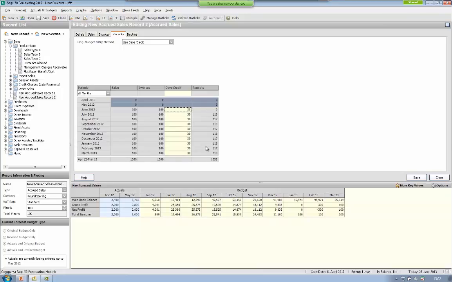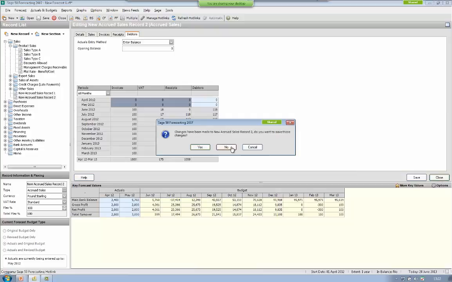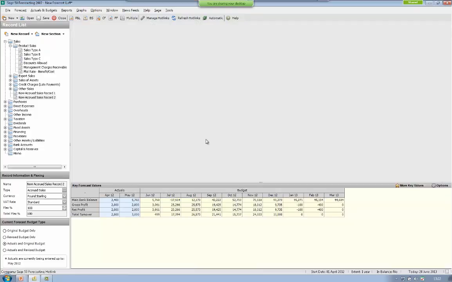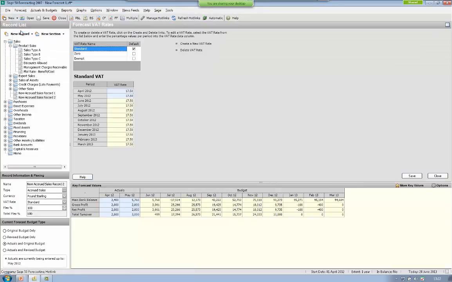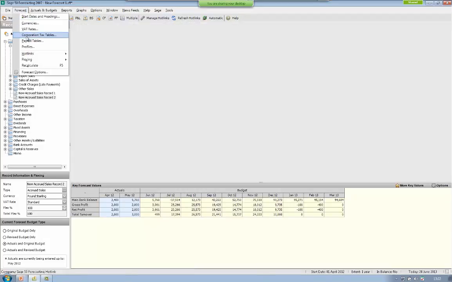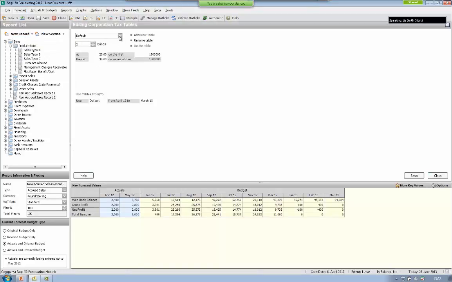Now my VAT rate is on an older rate, it's on 17.5%. That's something that you need to watch with the software: because it is an older version, you will need to go in and review the tax rates that are in there. To do that, you've got your forecast menu again. The currency exchange rates can be updated in there, and your VAT rates can be updated in here. You've got corporation tax tables as well, just your default. You can add new tables as well. You can see how many bands are in it and what the percentage is, depending on the level of income.